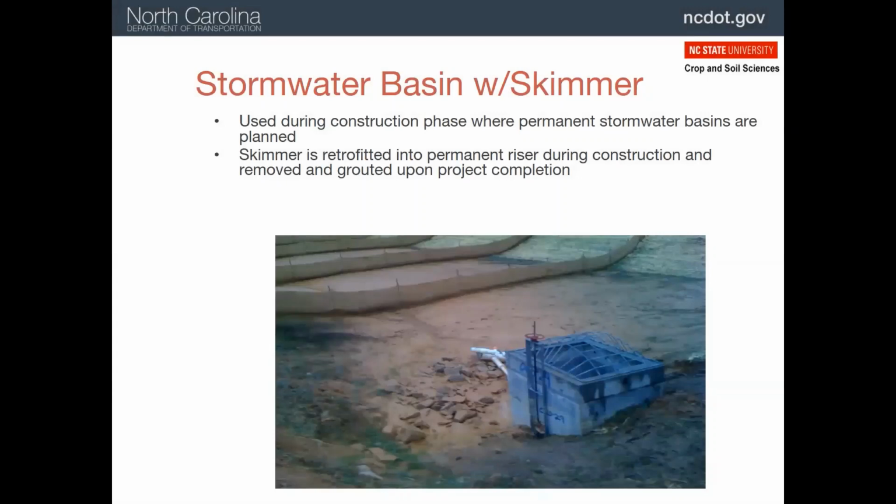Lastly, there is the option of using a stormwater basin as a sediment basin during construction. So this would be the case where we had a stormwater basin that would have been installed anyway. So why not use it as a sediment basin or convert it to a skimmer basin? In this picture, you can see the skimmer attached to the riser and the baffles going up the sides. So, a well-constructed skimmer basin that will eventually be converted into a stormwater basin.